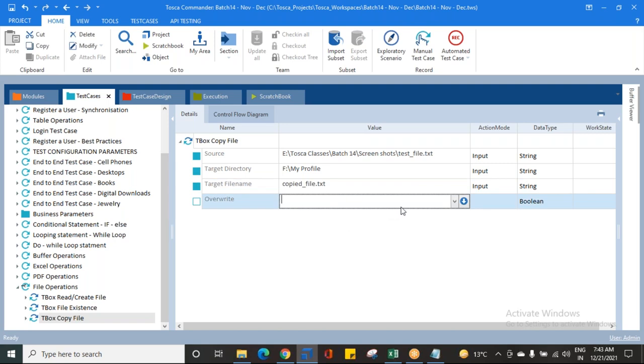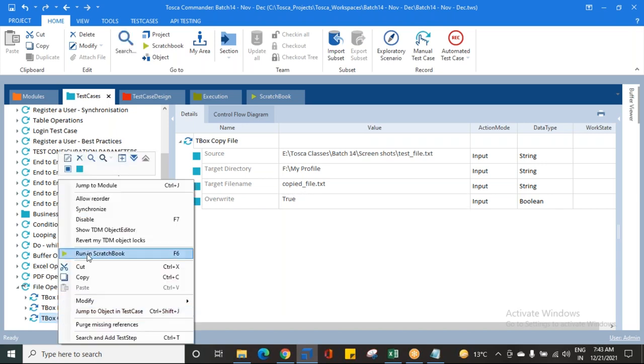Do I want to overwrite the content? Basically, when we are copying a file manually, automatically the content will be carried over, right? But here, if you want to get the same content there, you can give it. If you don't want the content in the copied file, then you can give it as false. But what is the point of mentioning it as false? The moment we are copying, we want the same content, right? Then you can give it as true. So I'm just executing this tbox copy file.